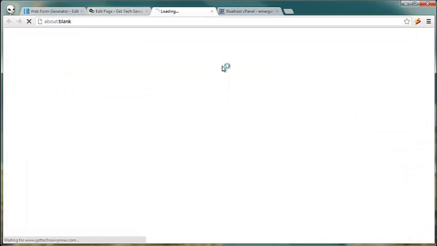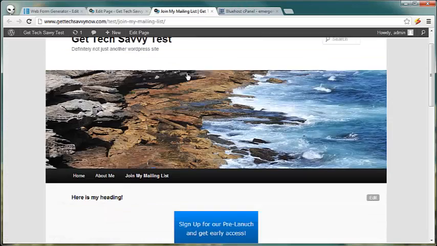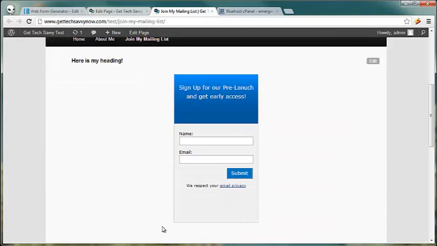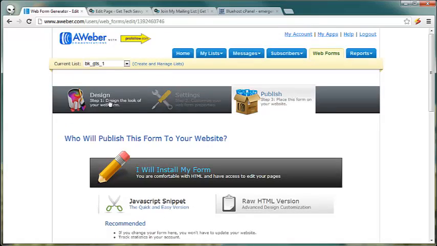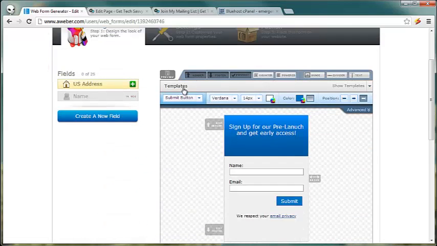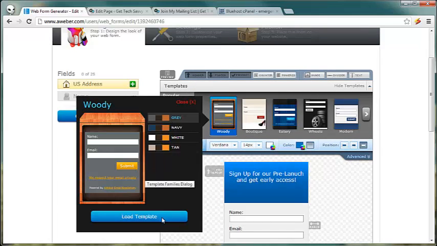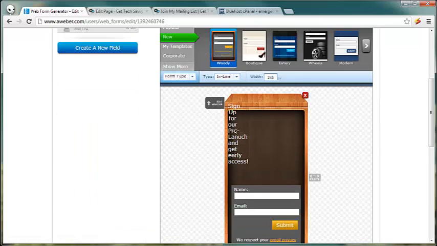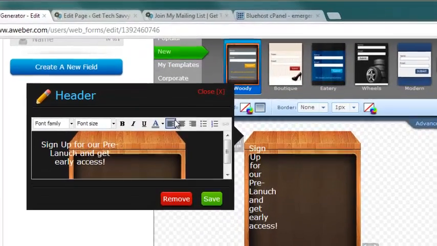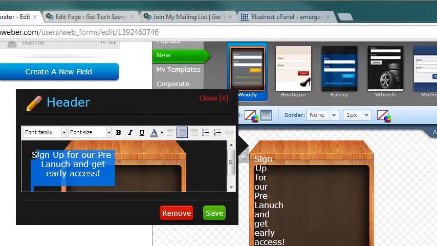Now, if we view the page. Ta-da! There's my form. All neat and nice. Now I wanted to demonstrate for you the difference between JavaScript and HTML. So if I go back to Aweber and I go to design and I change this design, let's look at some templates here. Let's do this woody one. I like this one. It's kind of cool. I load this template and obviously this is all messed up.